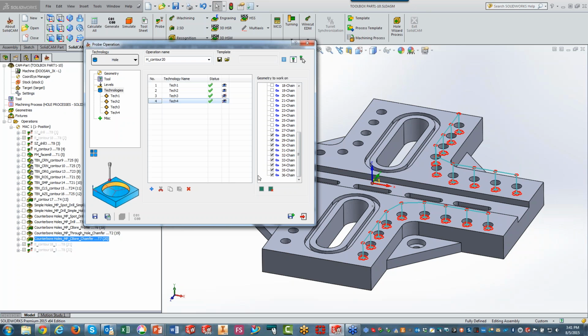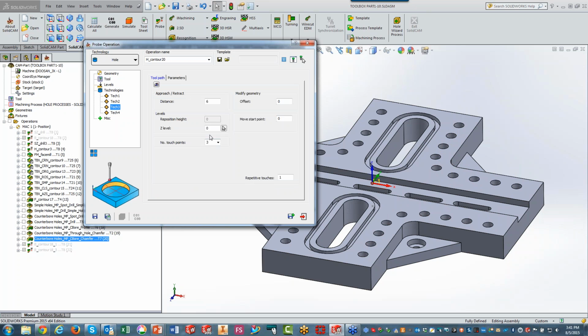So I have different technology groups. Now when I go into Tech 3, I'm going to have my Z level at -9. That's going to go further down than it was before. And if I go into Tech 4, I'm going to have that at -12. So I have my Tech 4, 3, 2, 1, all of them at different levels. Save and calculate. One operation takes care of the levels on every single one of those holes.